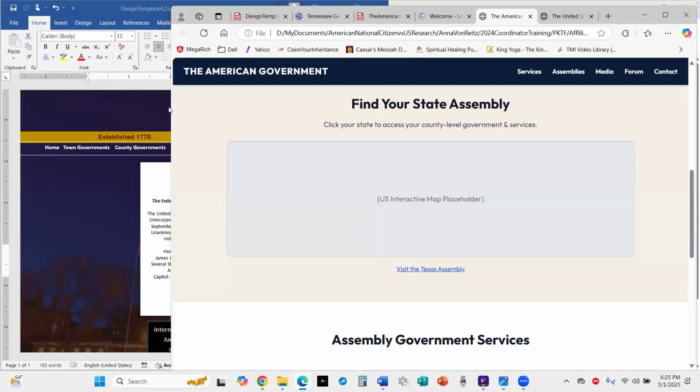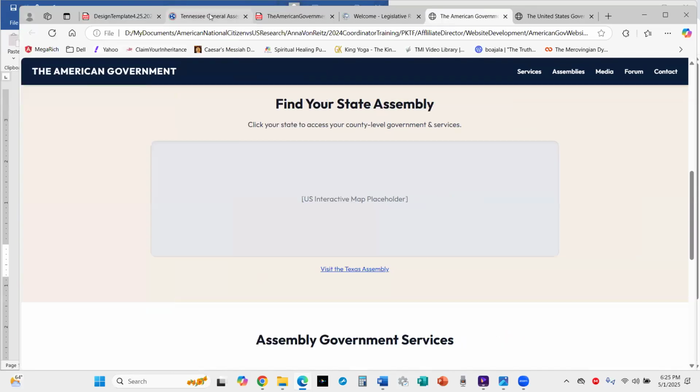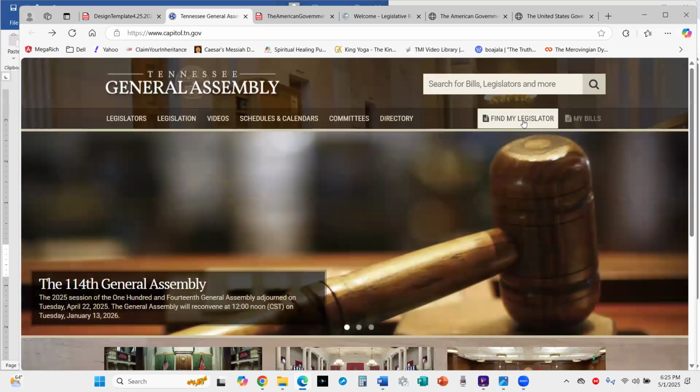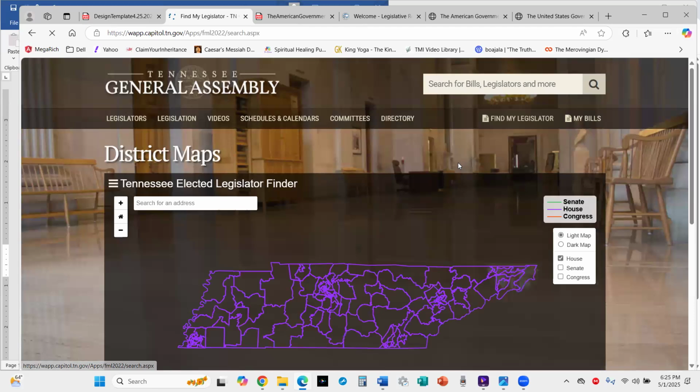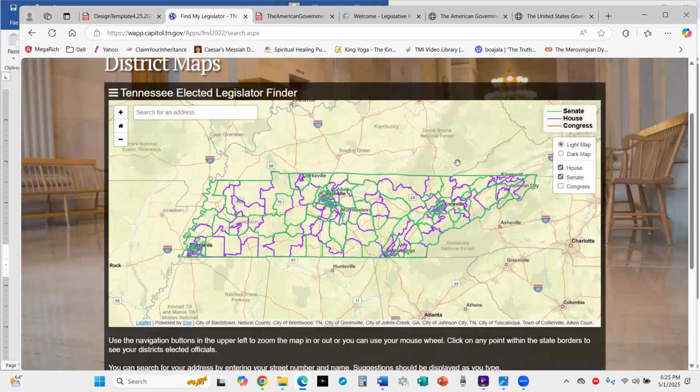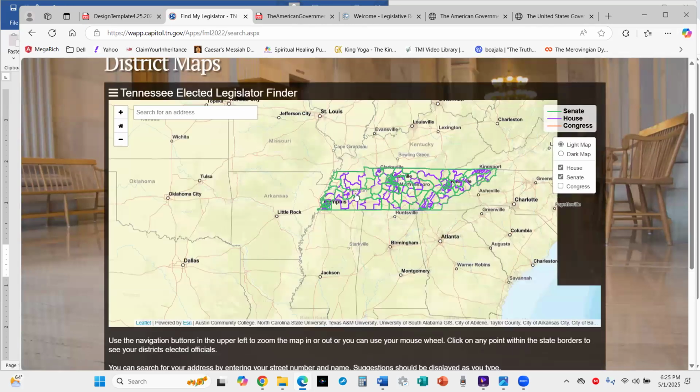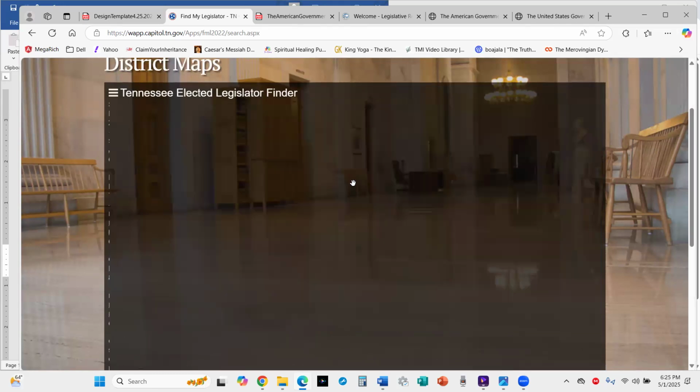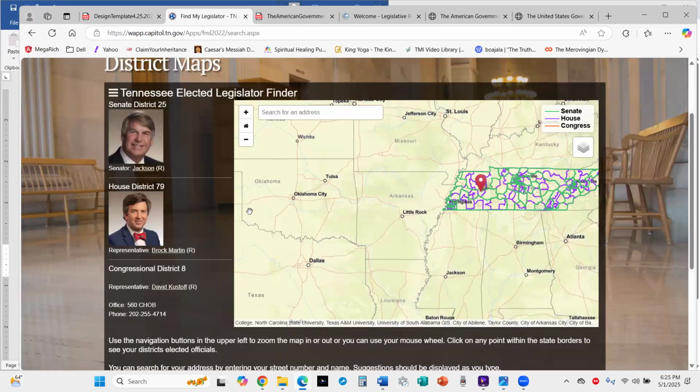Now let me show you on this other sample website that we were looking at how they have this map. So it says over here, find your legislature. That would be like find your state. See how they have the map there? So when you hit on one of these places, well, let's see what map generation is.